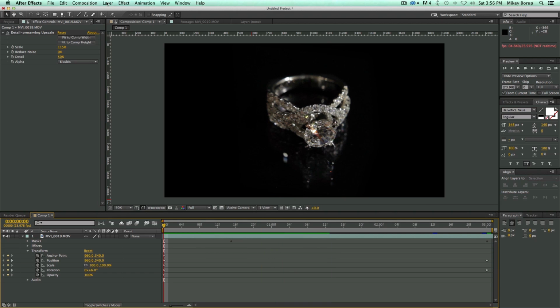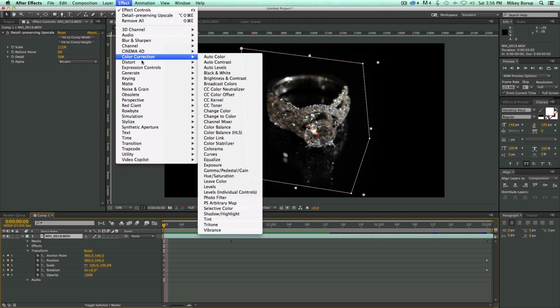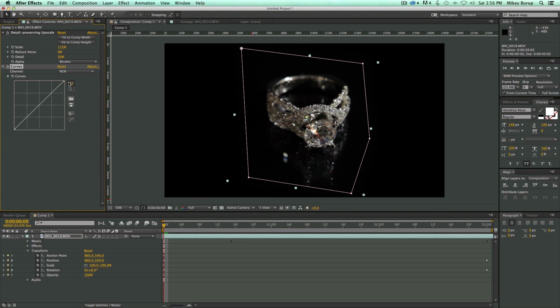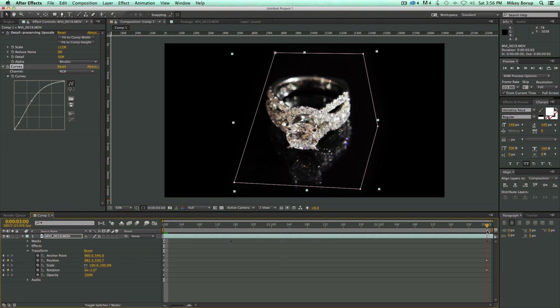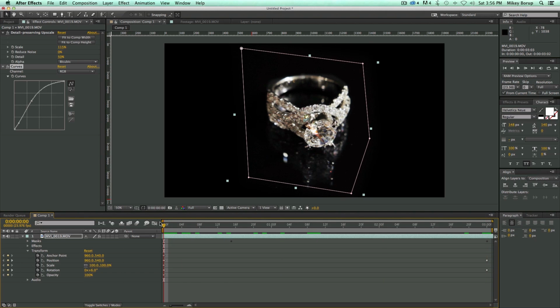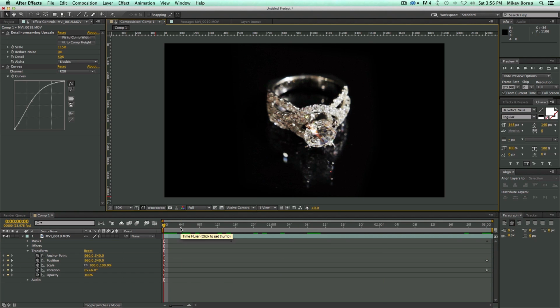So let's add some color correction to this. I'm going to Effect, Color Correction, and my preferred way to color correct is with curves. But take a look through some of the other effects. So maybe let's brighten this up a little bit and then bring in a little bit more contrast. Make it nice and sparkly looking. Let's take a quick render through this.